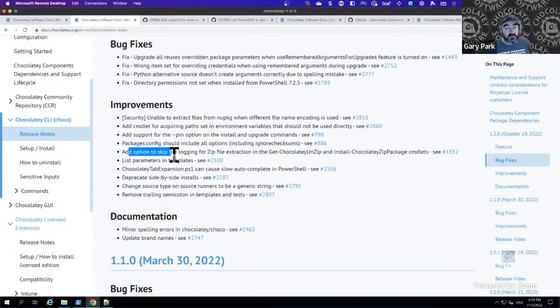So the next one I've kind of already spoken about, but this is just the open source work that was done in order to support a new option on the Get-ChocolateyUnzip and the Install-ChocolateyZipPackage commandlets, which basically said either don't do file logging for the extraction or do file logging for the extraction. The default is still to log everything, so it is something that a package maintainer would need to opt into.